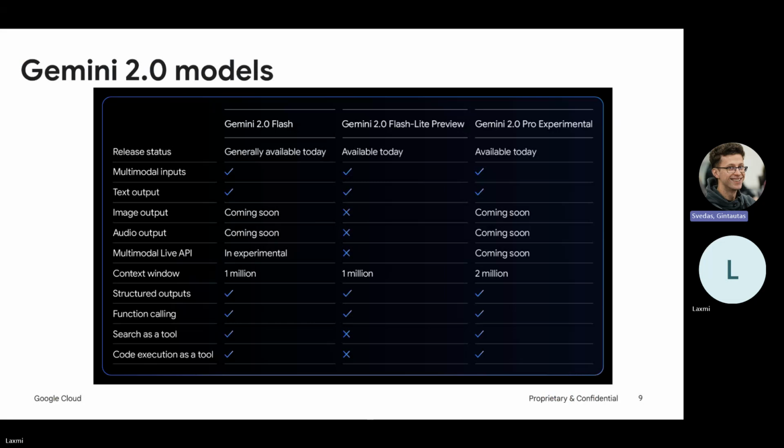Some of them are in experimental stage, some of them are in private preview. So private preview would mean that they're behind an allow list and you may or may not have access to that. Then the context window. Flash models have a 1 million context window, whereas the Pro has a 2 million one. Again, the ability to use Google search as a tool and code execution as a tool. So this is not supported in the Flashlight, but the other 2 support these functionalities. Again, we'll be touching upon these functionalities in the code.